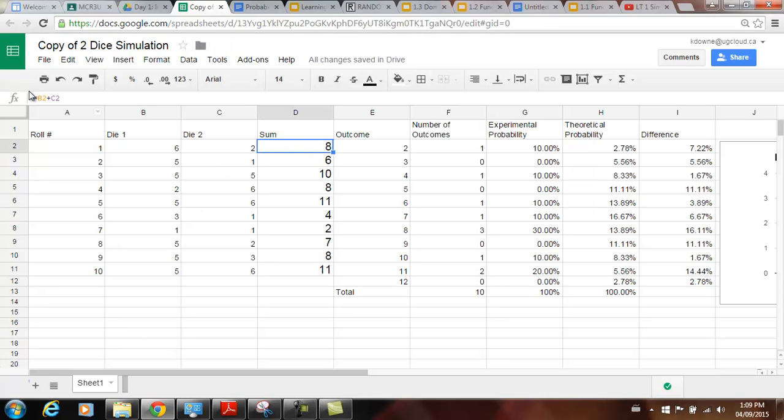The sum just adds up those two columns, B2 and C2. Again, if I pull this down, it will reference B11, C11, so I don't have to type this each time. So that's the sum. Then this is a summary table. You know that a 1 can't happen, so we start with a 2, and then count how many times each sum comes up.